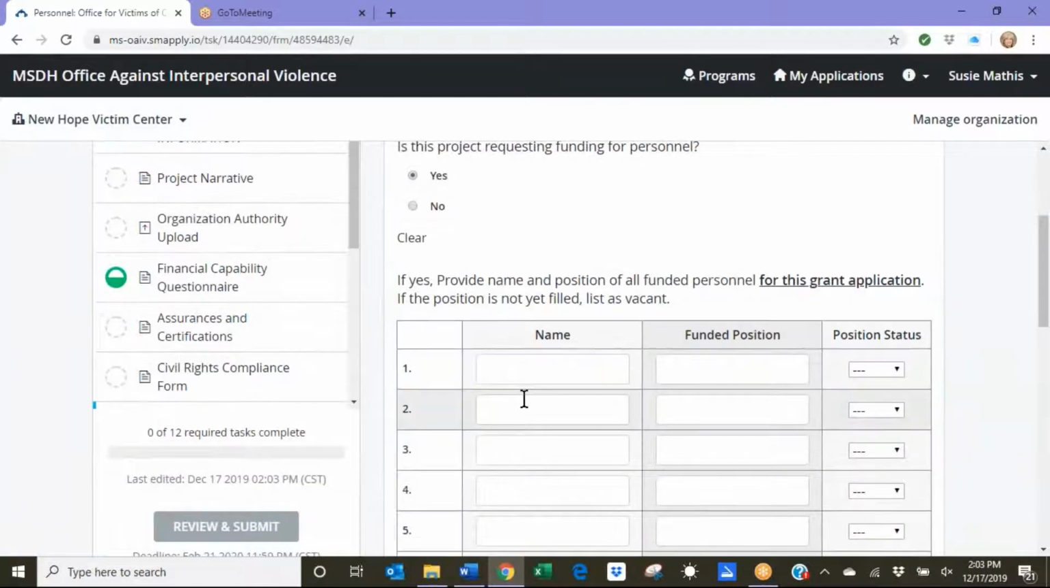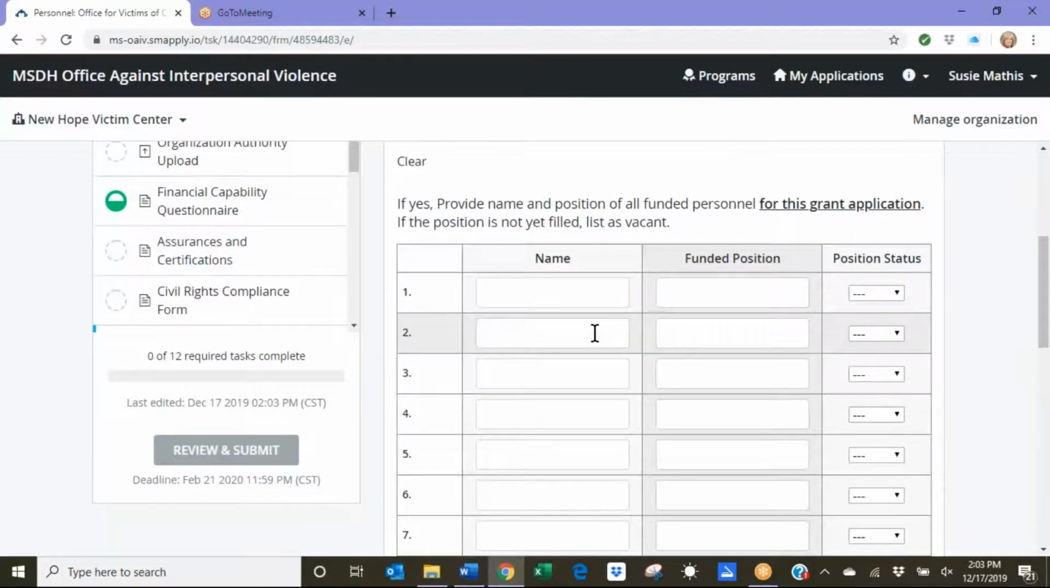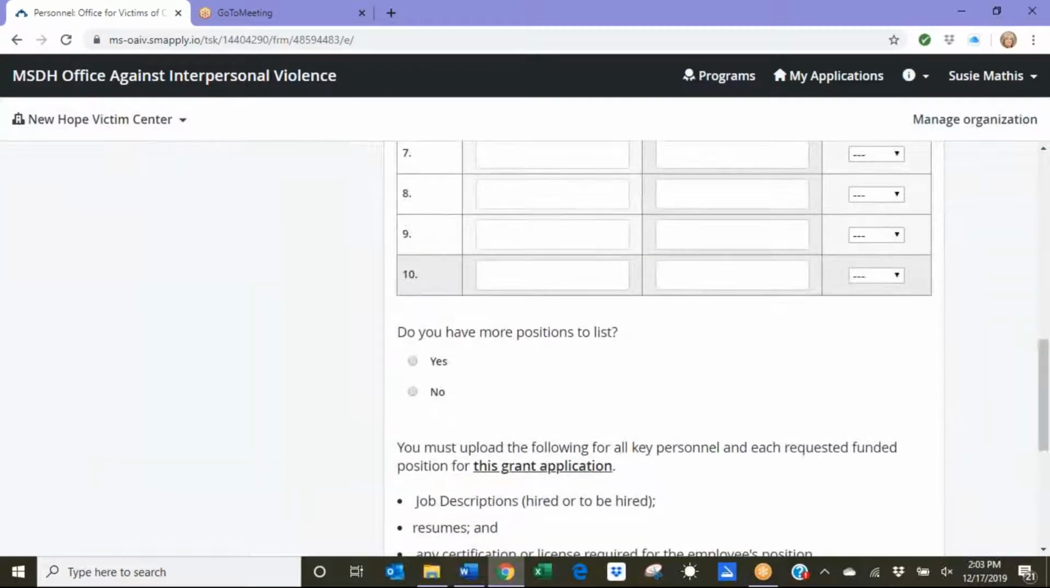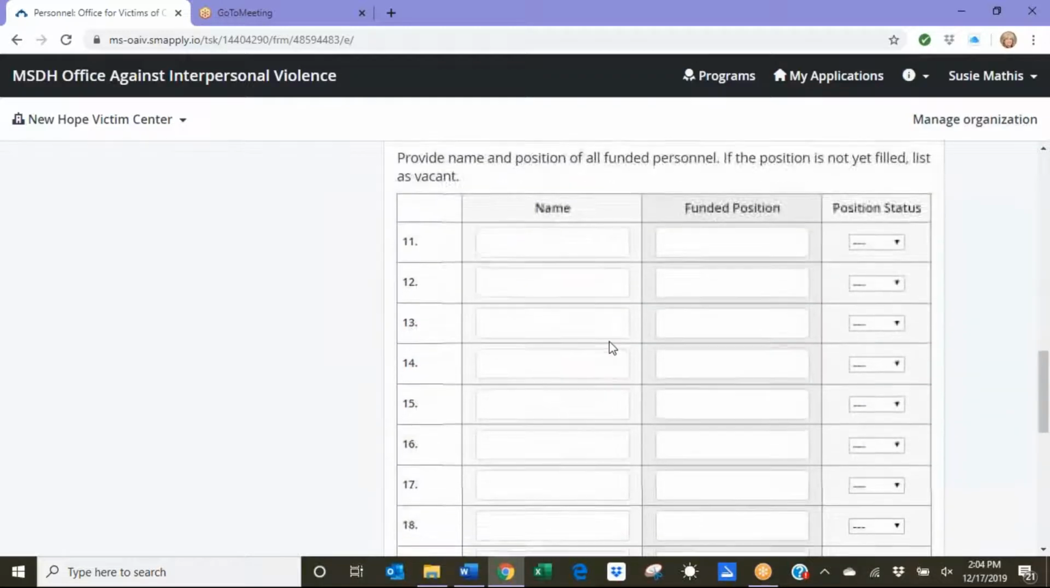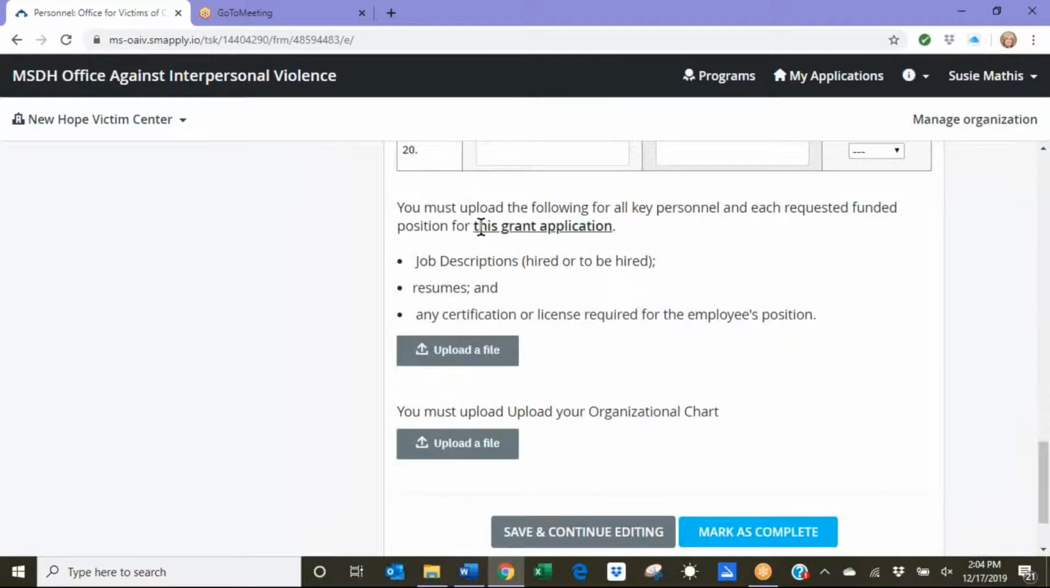When it does, it's going to ask for more information. I need to complete this. If I have more than 10 employees, you'll see this throughout the application when it comes to listing things: do you have more to list? If you say yes, it'll drop down another list for you. This particular task is going to require that you upload job descriptions, resumes, any license or certifications, and also upload a chart. So I'll just demonstrate this for you real quick.